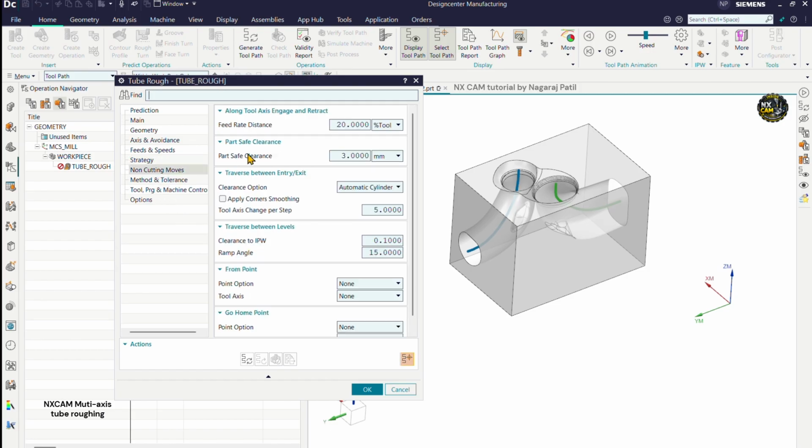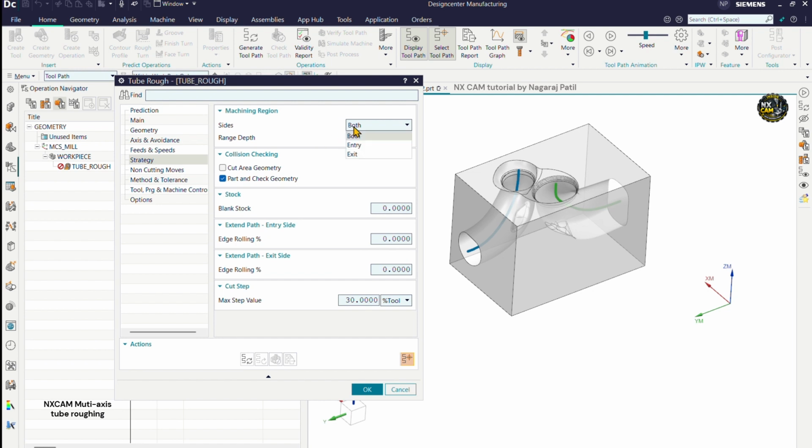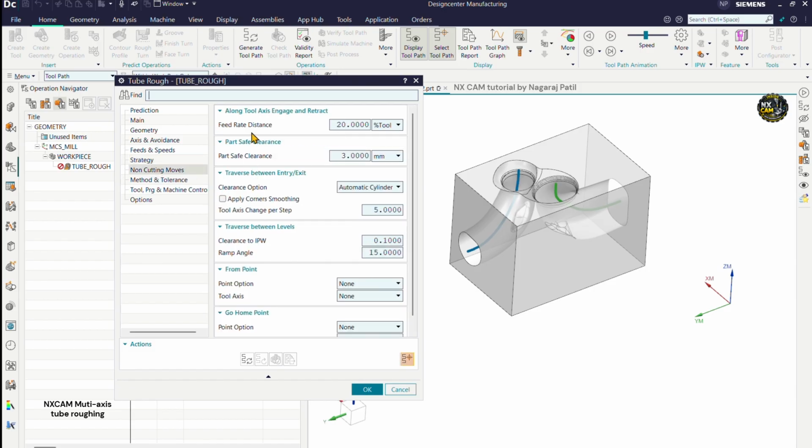In non-cutting moves, if you see right now in strategy, I had kept both, so I will take entry only. In non-cutting moves, you can give the feed rate while engage and retract along the tool axis. You can mention it here, and the safe clearance distance whenever entry and exit, it will take from here. And for whatever non-cutting moves come, that will have the clearance option automatic cylinder. And tool axis change per step, we kept 5 degrees.